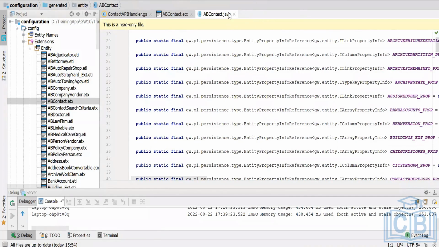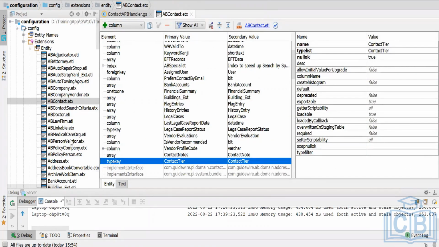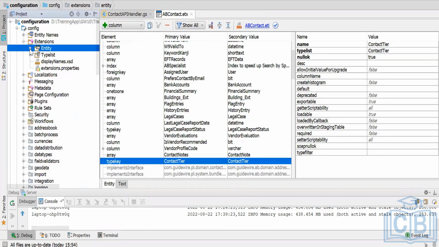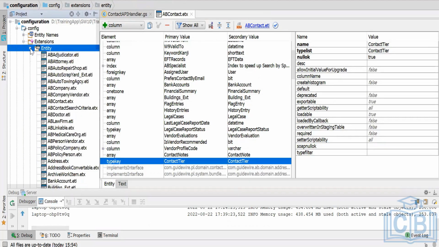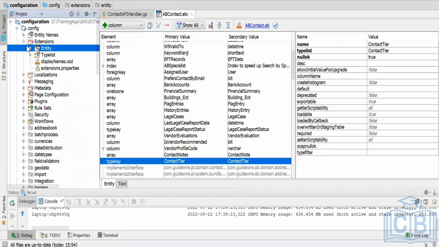This will work. The extension entity, it's ETX, and ETI. What is the difference? I'll be covering that, not in this session. We have a separate session for the data model. Today's session is the basic introduction to the configuration. I'll be showing you the difference between ETX and ETI files in the data model session, probably tomorrow. Tomorrow we'll be starting with the data model.